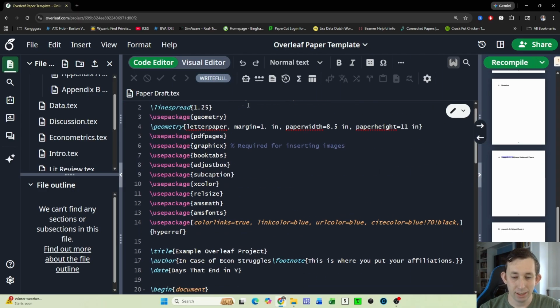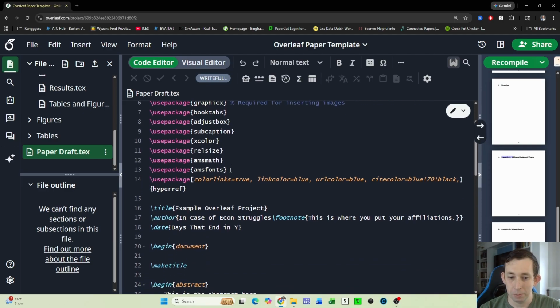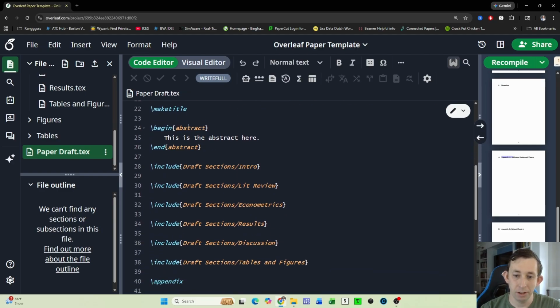In my paper draft tex file, this is going to be my main tex file for the paper. I went ahead and just put in all the packages. We'll talk about specific packages as we go along. But what I'm going to do is I'm just going to have my title, author, and date like normal. And then you notice instead of starting to write here, I just have a bunch of include statements with a bunch of different draft sections.